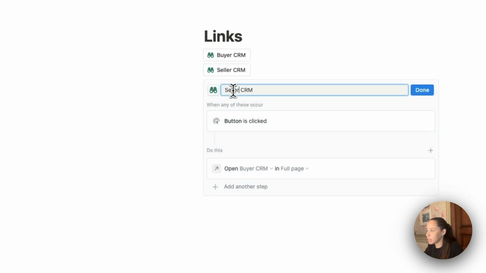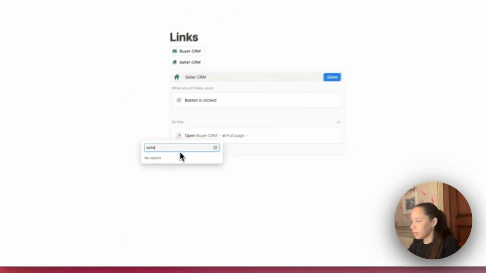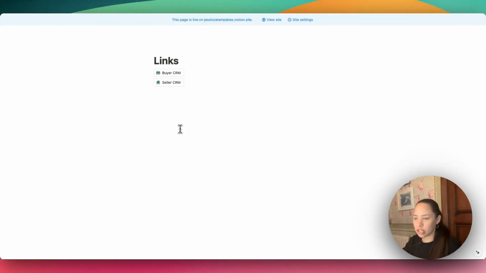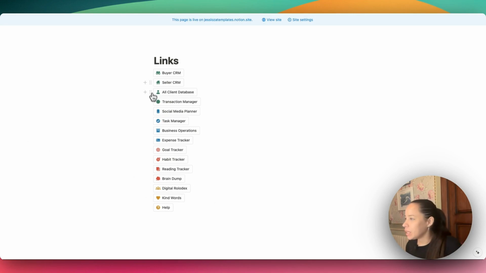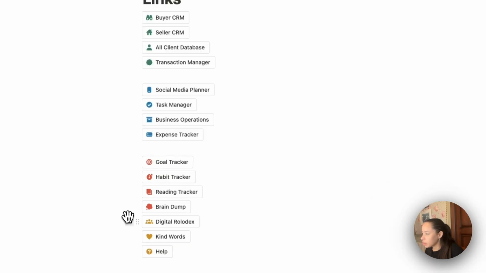So this will be my seller CRM, for example. And then I just have to change this to the right page. So there's here, right? And I'll do that for each and every page. All right, so I'll see you once I'm done. All right, so all of my links are here as buttons. And now we'll just separate them here by section.